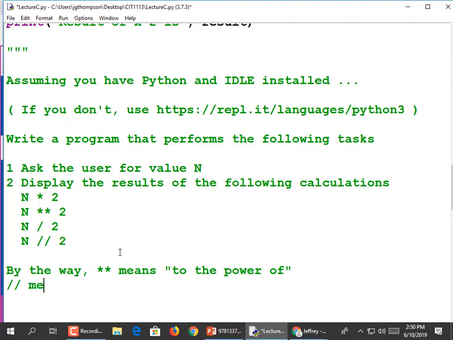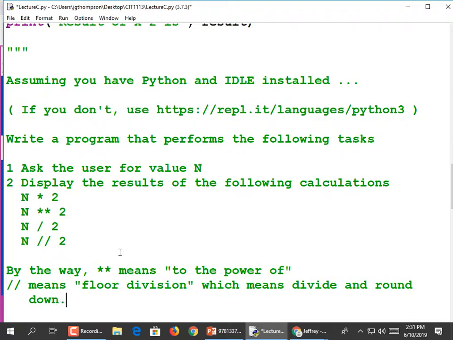And // means floor division, which means divide and round down. Not round to the nearest. If it's 1.9, it's not going to go to 2. It's still going to be 1. 1.99 floor division rounds down to 1.